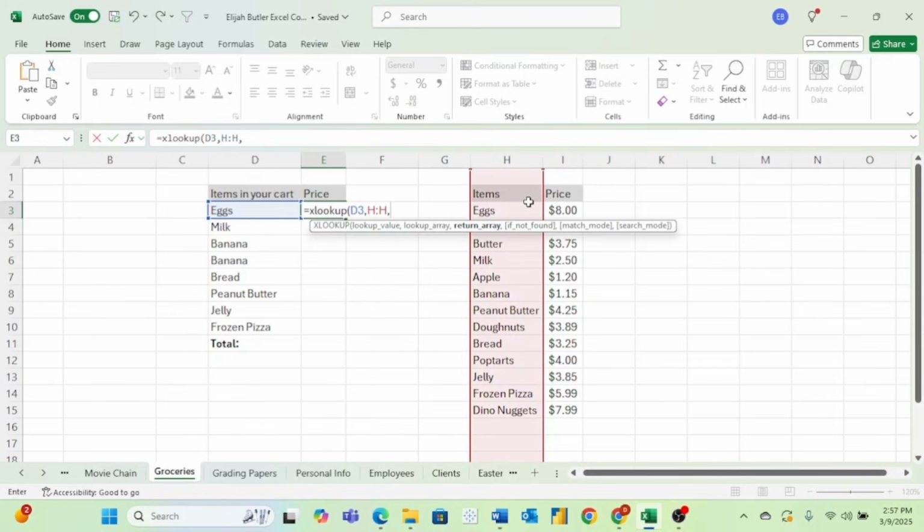Last is the return array. This is the array of values we want to return to our original table for wherever there is a match. And here we are wanting to return the price information, so we will select column I.